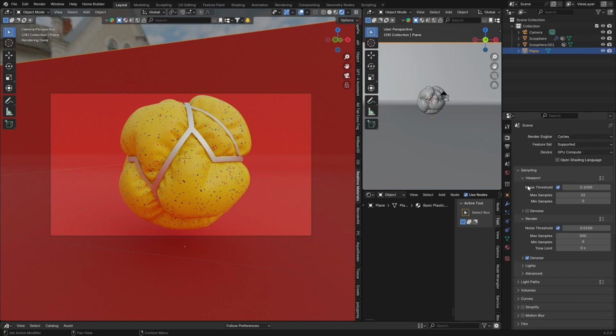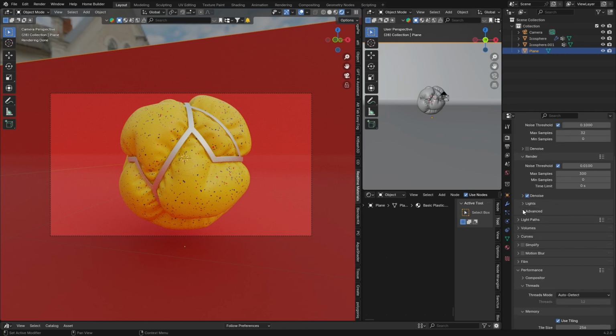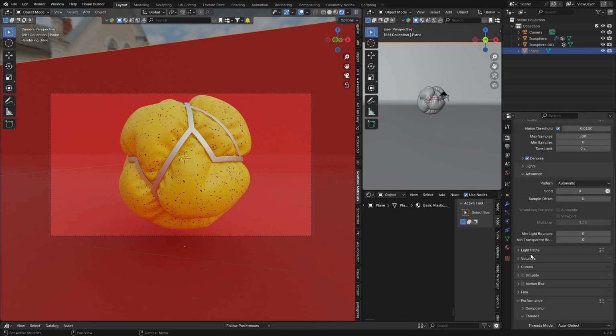and like I said, Cycles, then denoise, I won't check because this is denoise for your viewport, this is not for your render. So under render, noise threshold, I'll leave it at that. Max samples, 300. Usually I'll leave it at about 300. The higher you bring your samples, the longer it's going to take to render, but I found 300 is pretty decent. I'll check denoise. Then, all these I'll leave.